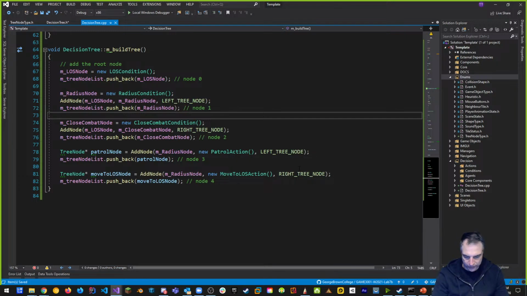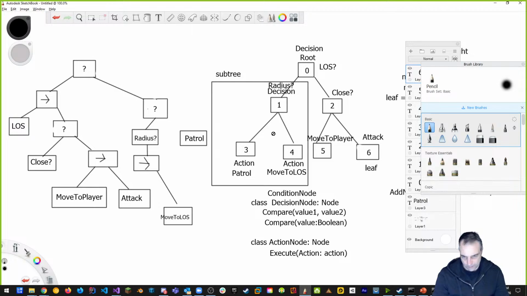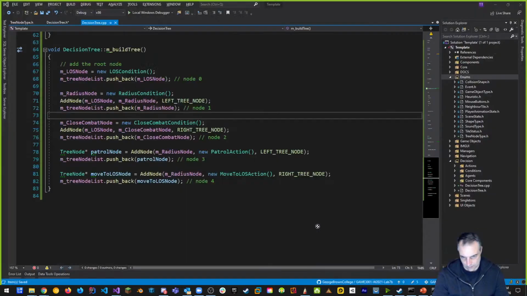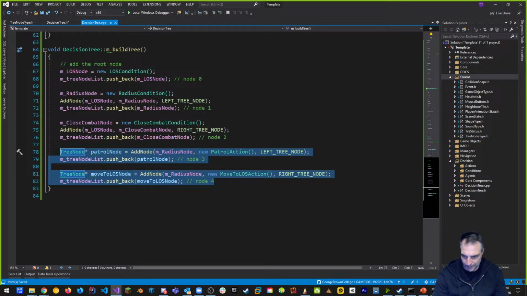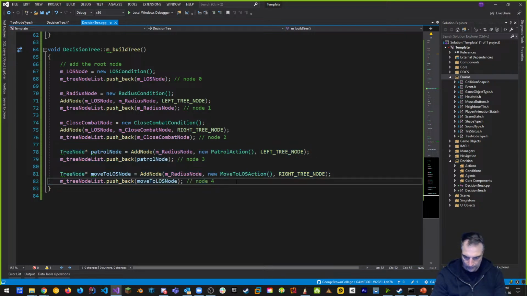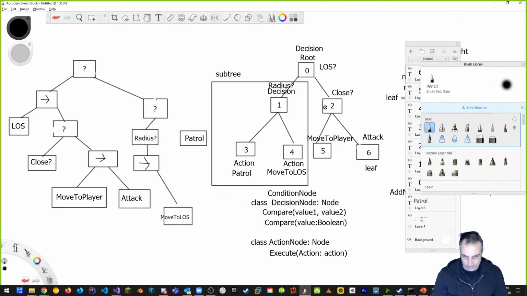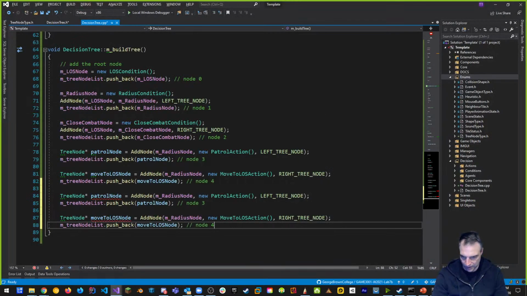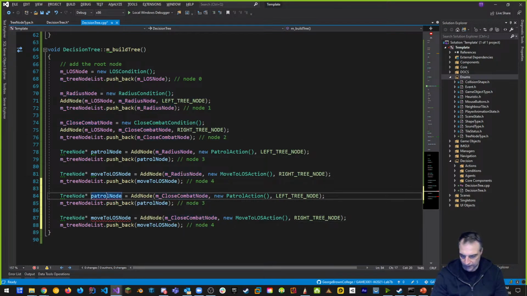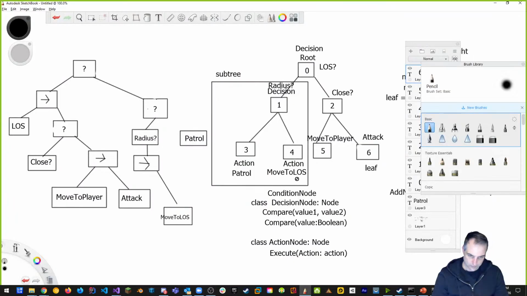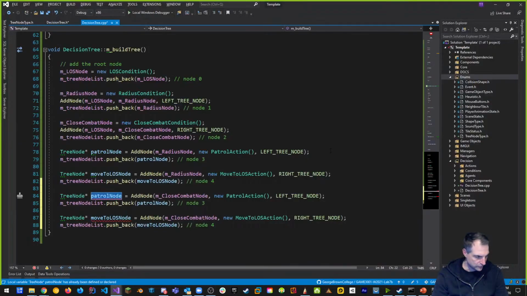So that is a left and right tree node of the radius node, which means what I've done is I've added these two to this one. Okay. And let's do the last two by copy pasting those two things here and doing those ones in there. So now we're going to say that this is the left and right tree node, but instead of the radius node, we want the close combat node as the parent. So close combat node is this one. Instead of patrol node, this will be the move to player node. So this is going to be the move to player.